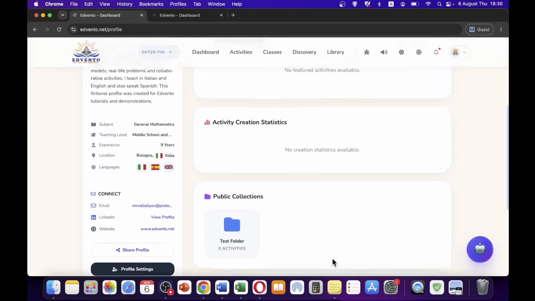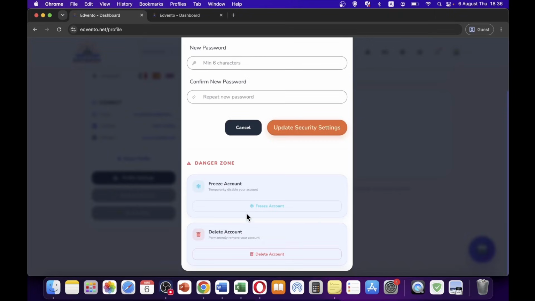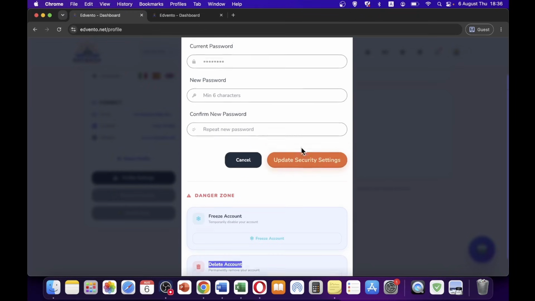The Account Security section allows you to change your password, freeze your account, or permanently delete it. Freezing your account hides your profile, but keeps your data stored, so you can return and reactivate it later. Deleting your account is permanent and irreversible. All your data will be removed, and you will not be able to recover it later.